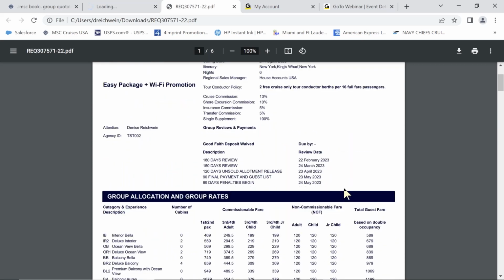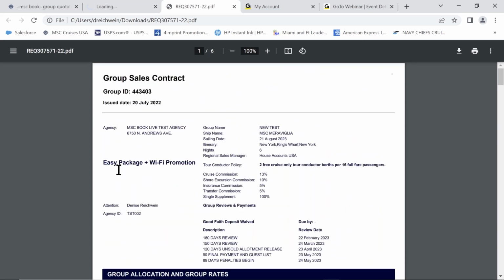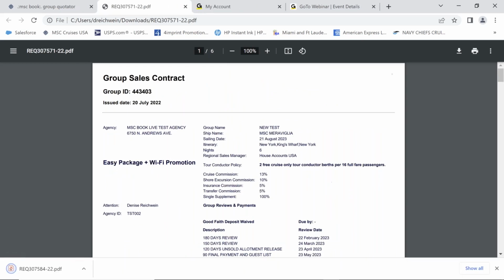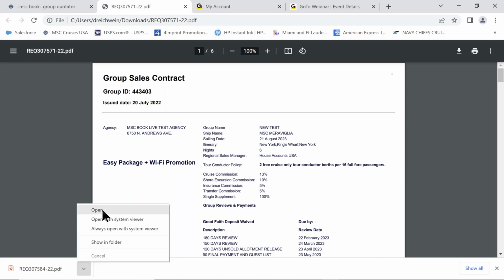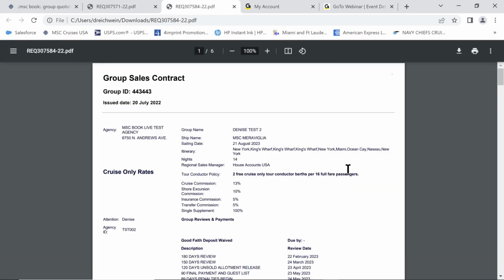This was a little bit of a different one that I created, but this shows me the easy package and Wi-Fi promo. See, there's my download now in the bottom left-hand corner. It opened up for us. So I'll go ahead and open the one that I created. Here we are. This is now the 14 night that we just did. Here's my group issue date. It shows me everything: agency information, my group name, the ship, the itinerary, and departure date.